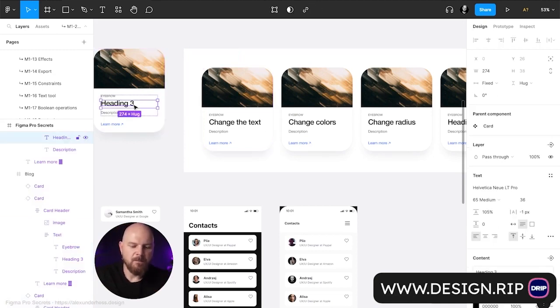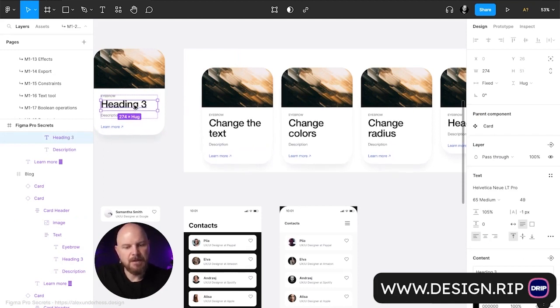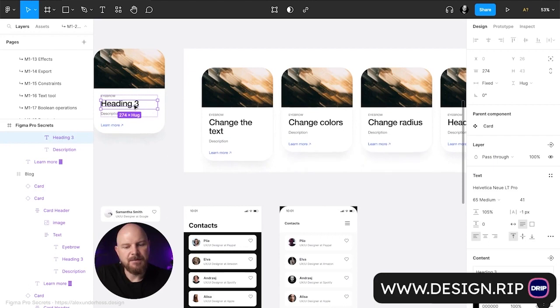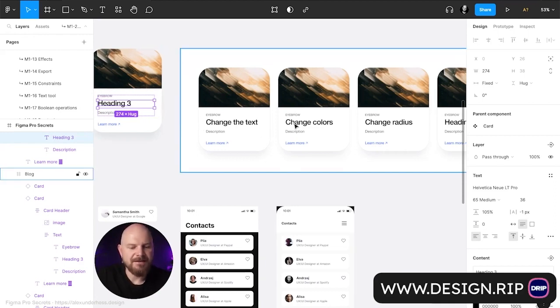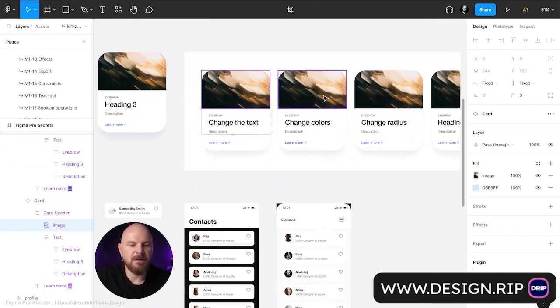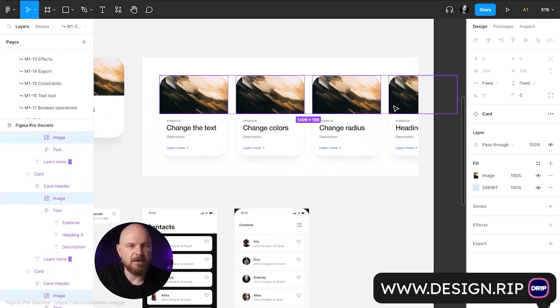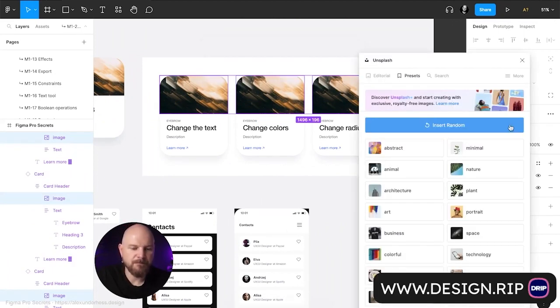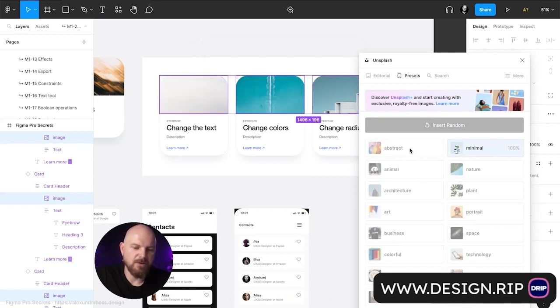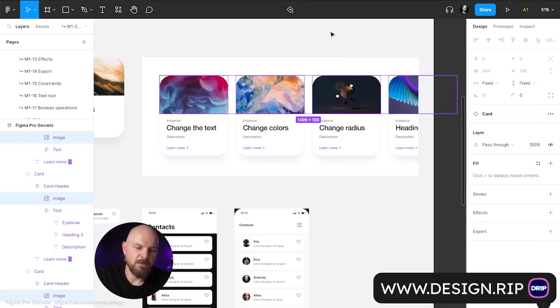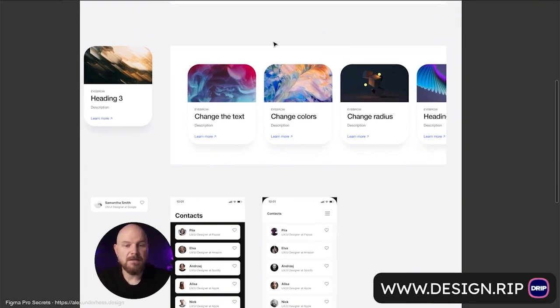And at the same time, if you decide later to make some changes in your master, you will see changes in the children, or instances, that you created as well. Even if you changed the text, even if you changed something in the children, you can change even images here. Let's switch to something like minimal, or no, let's go with abstract to make it look cool. Yeah, like that. Looks awesome.